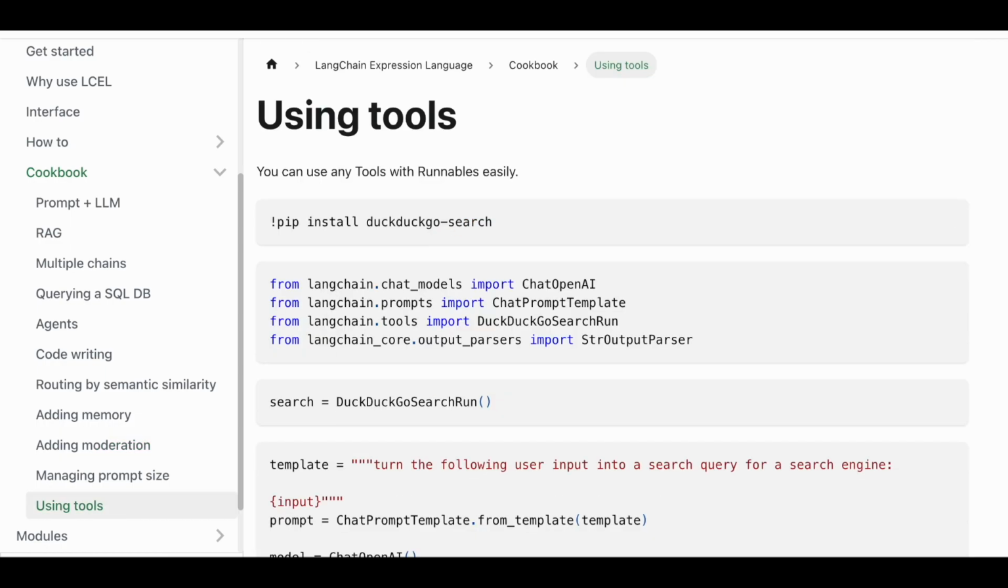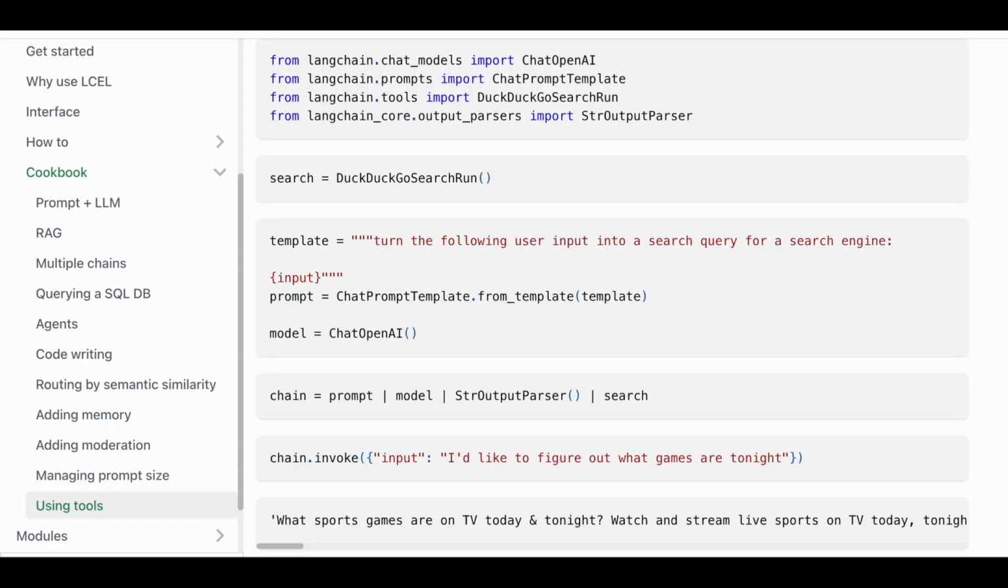You can also use tools with runnables pretty easily. For example, you can pip install DuckDuckGo search. You can import the ChatOpenAI, ChatPromptTemplate, DuckDuckGoSearchRun, and StrOutputParser classes from LangChain. You can then instantiate your search variable as an instance of DuckDuckGoSearchRun. You then define your template variable, your prompt variable from ChatPromptTemplate, and the model variable from ChatOpenAI.